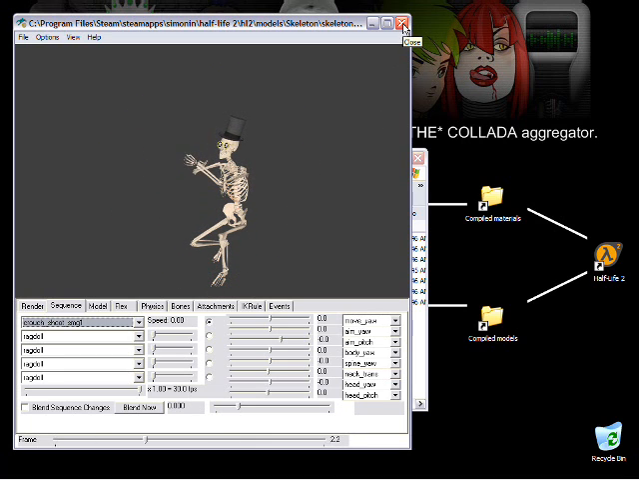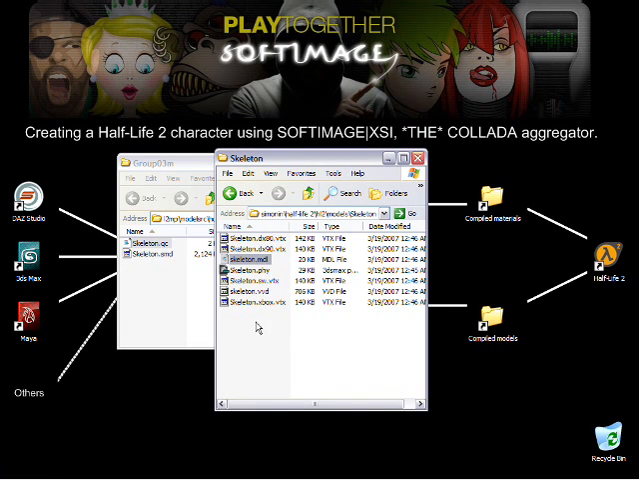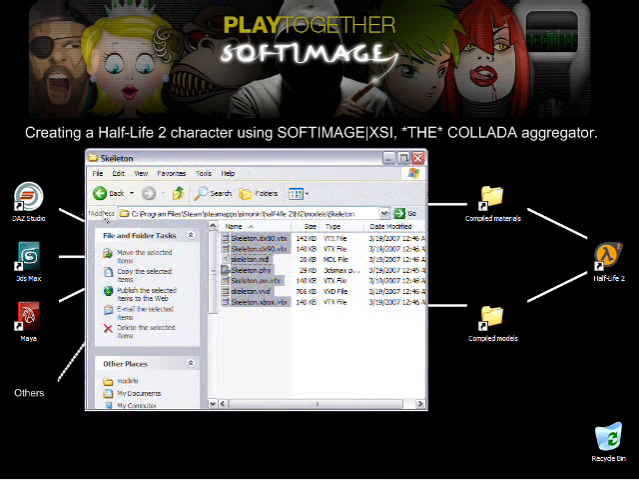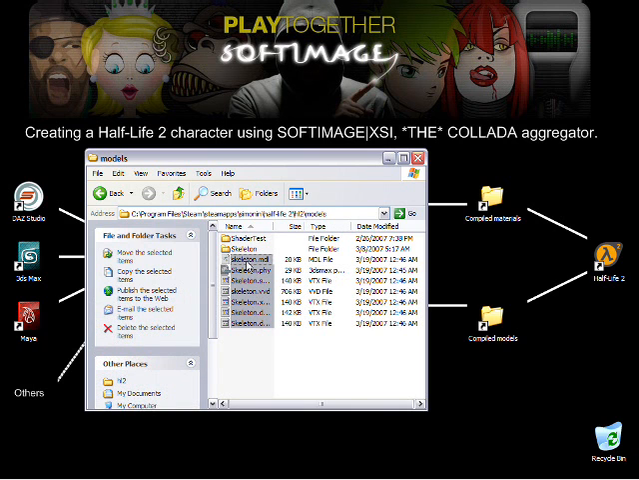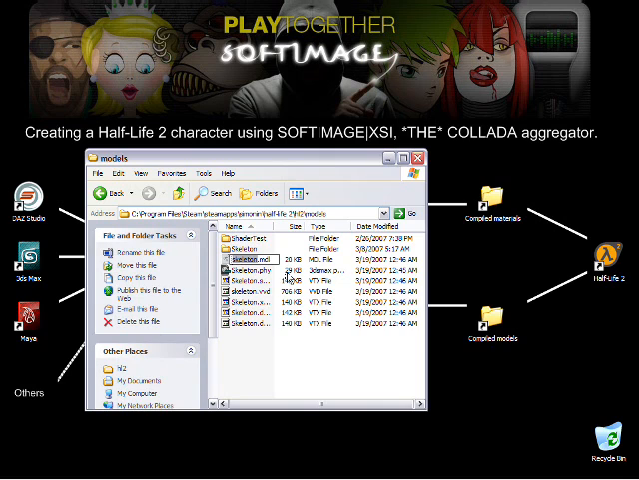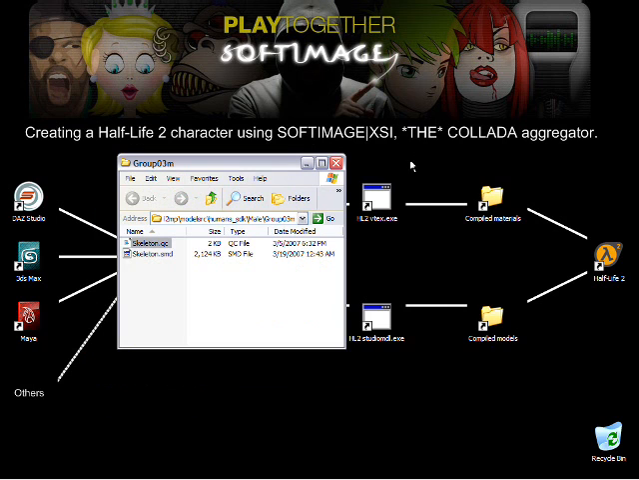So now, once we have that, how do we actually replace a character in Half-Life 2? Well, you just have to know that in this Half-Life 2 model folder, you go there and you copy your file there. And you just have to know the name of the character you want to replace. So we're gonna replace the police character with our skeleton. So I'm gonna rename those files to police. And that's it. All the police characters in Half-Life will now be replaced.